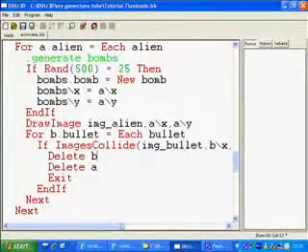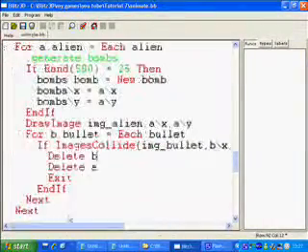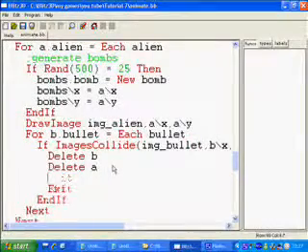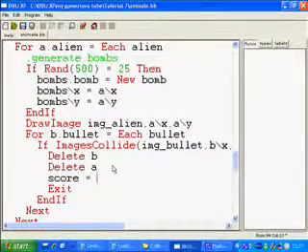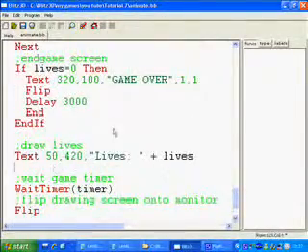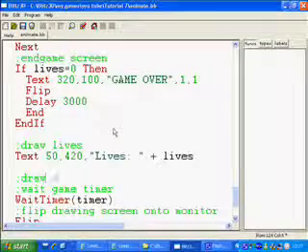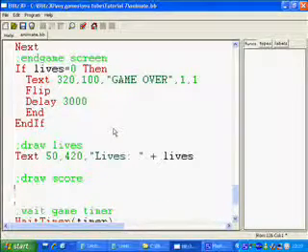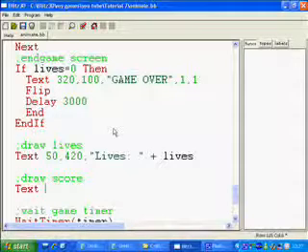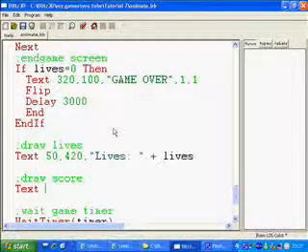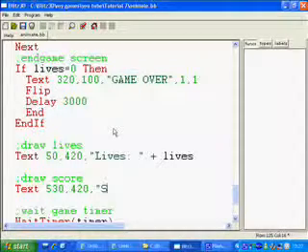So after each bullet hits an alien, we want our score to increase, so we'll put that in here. So we'll say score equals score plus 10. Now we want to draw the score on the screen, so we'll do that at the same time that we draw the lives on the screen. So we'll say text, instead of 50 we'll have it maybe at, it's 640 across, so maybe if we have it at 530 by 420. I'm going to say score.